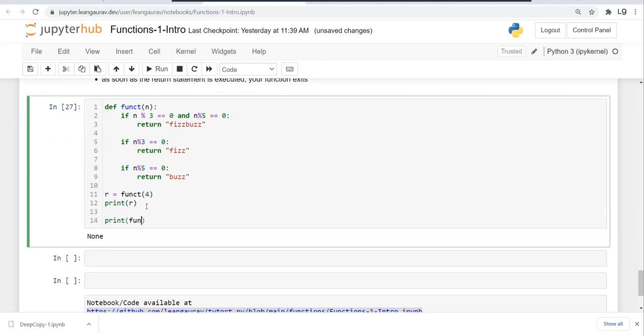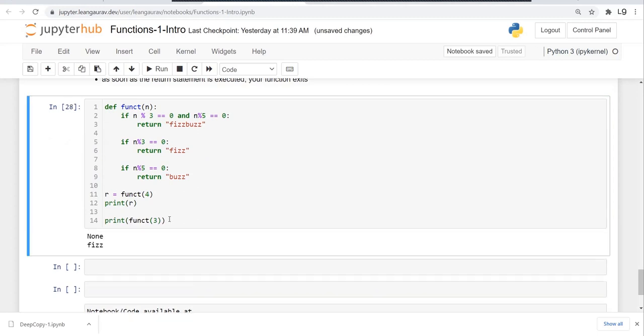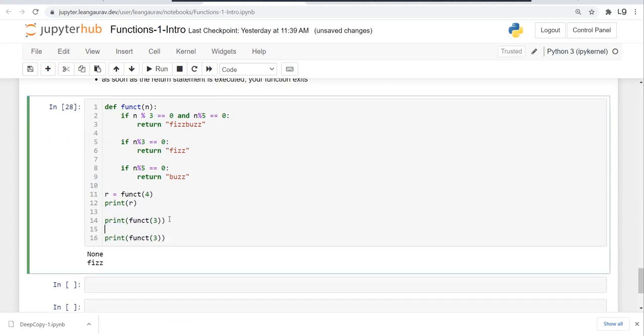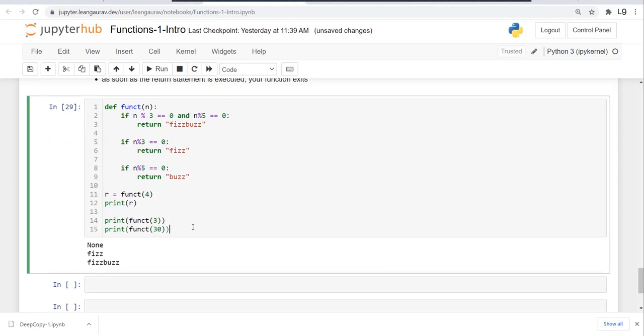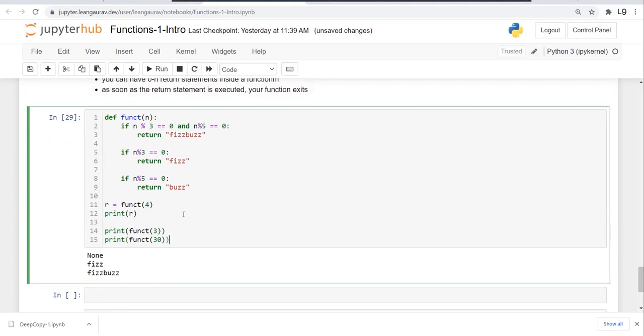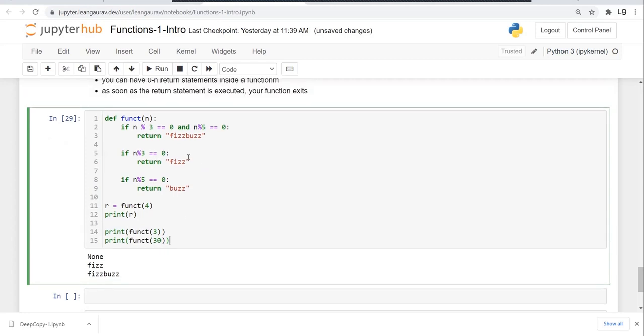If I go and say print func bracket 3, now it should print fizz. If I go and say print func bracket, let's say 30, which is divisible by both 3 and 5, it should give us fizz buzz. And if I do something which is just divisible by 5, it would give me a buzz. So this is a simple example with multiple return statements.